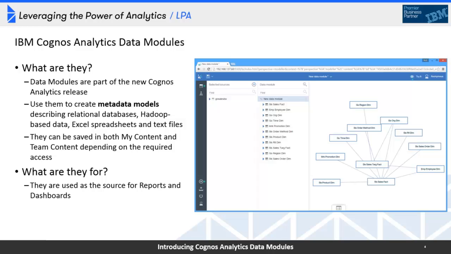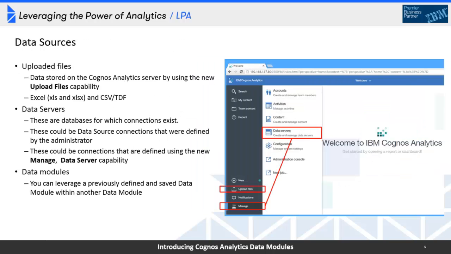Dashboards can be sourced from data modules or uploaded files. If you have not seen our webinar on dashboards, go to www.lpa.com/resources, and you'll find posted there the webinar that we recently did on dashboards. So you'll get a full hour on that capability. So that's what the data modules are, metadata from which I can build a report or a dashboard.